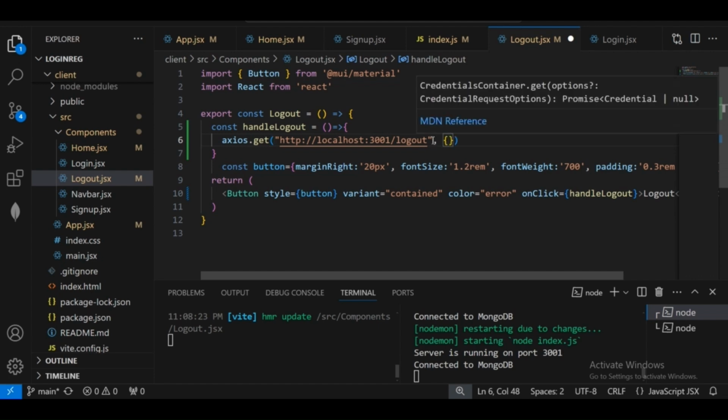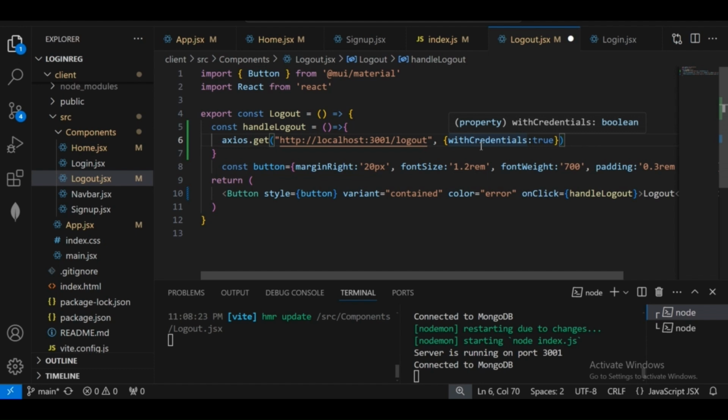After that, we have to give withCredentials equals to true. withCredentials equals to true indicates whether or not cross-site access control requests should be made using credentials such as cookies, authentication headers, etc. If you have not seen my previous video, please go and watch the login video to learn how I have used CORS in our backend to allow cross-site access.